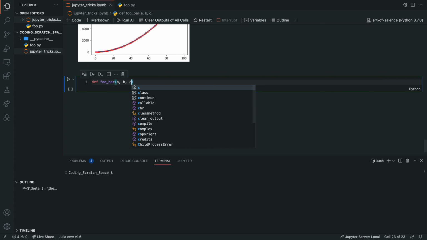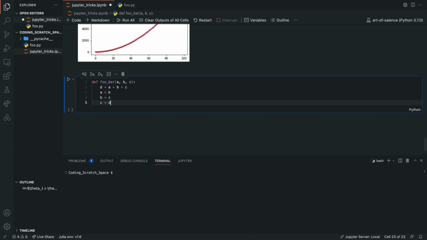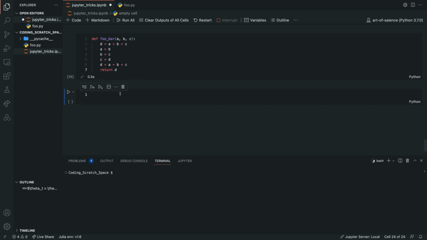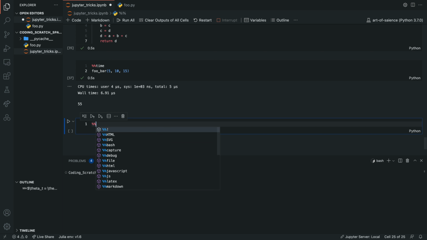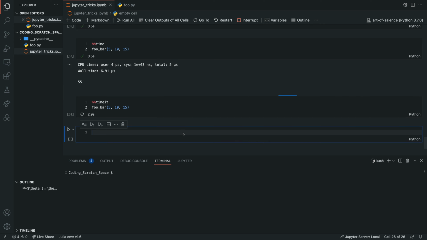When you have slow code and want to find out where the bottlenecks are, you can use the time and timeit magic keywords. Time gives you information about a single run of the code in the cell, while timeit does repeat runs of this code and returns the average.